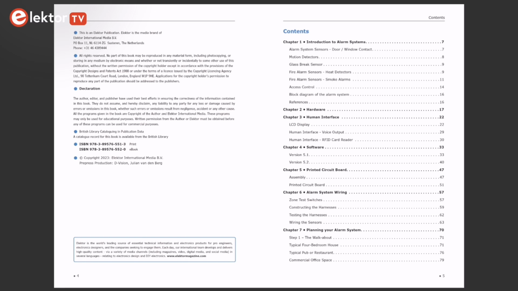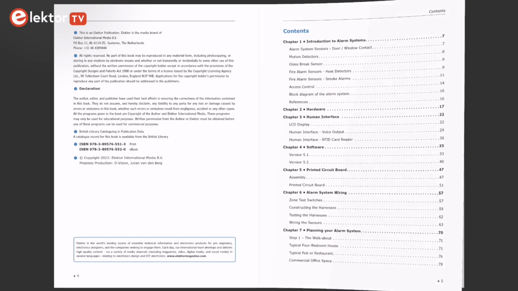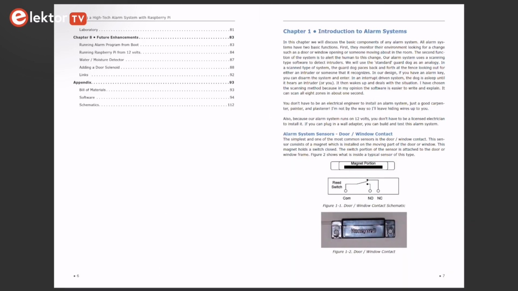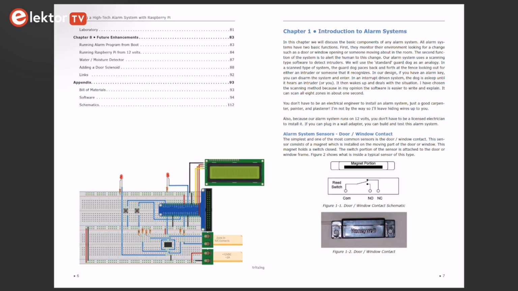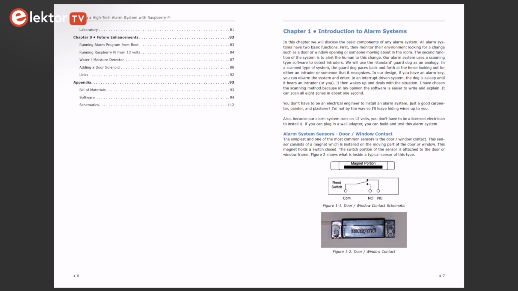The book is divided into several chapters, each focusing on a crucial aspect of building your own alarm system, from setting up your Raspberry Pi to implementing various sensors. The book covers it all. The first chapter discusses the basic components of any alarm system.